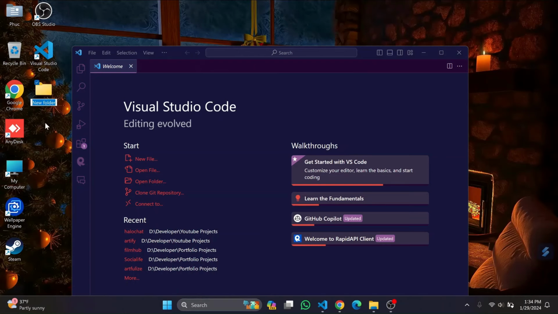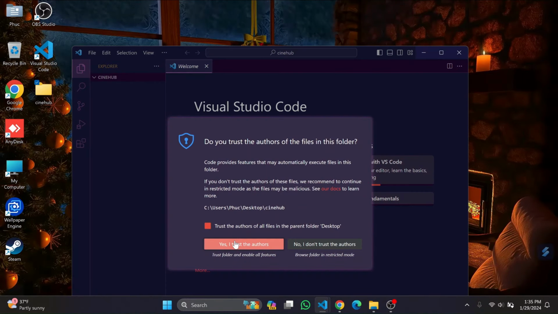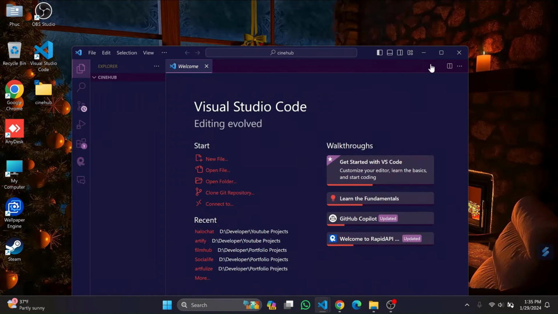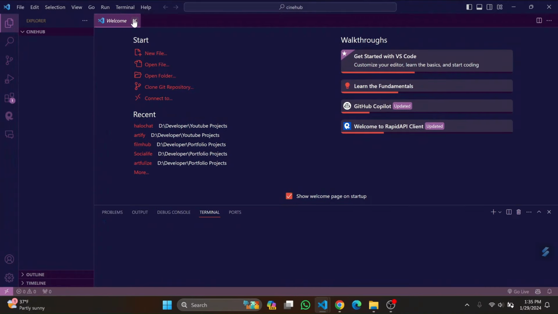And then I will name this folder our application name, which is CineHub. And I will drag this folder into the VS Code. I will enlarge the window. Right here, we will go to Terminal, New Terminal.